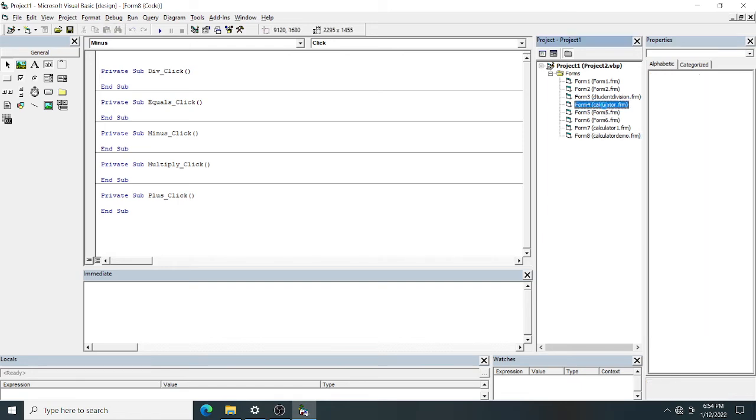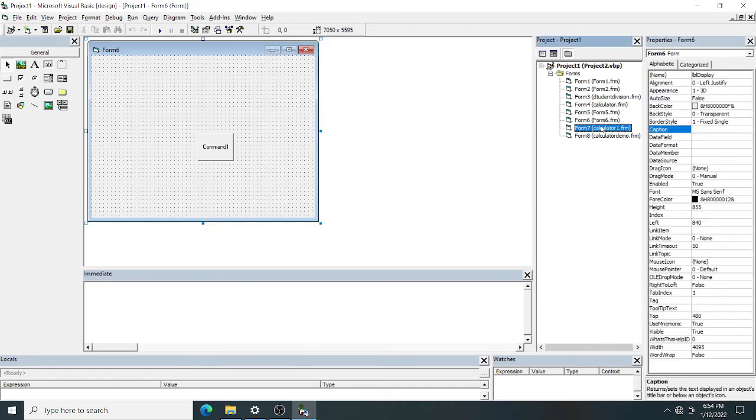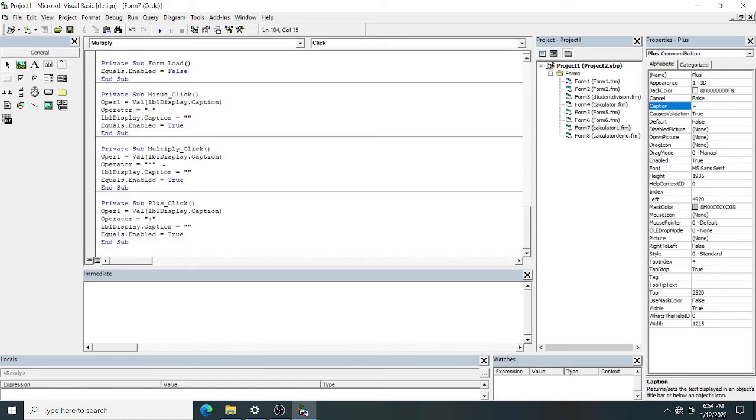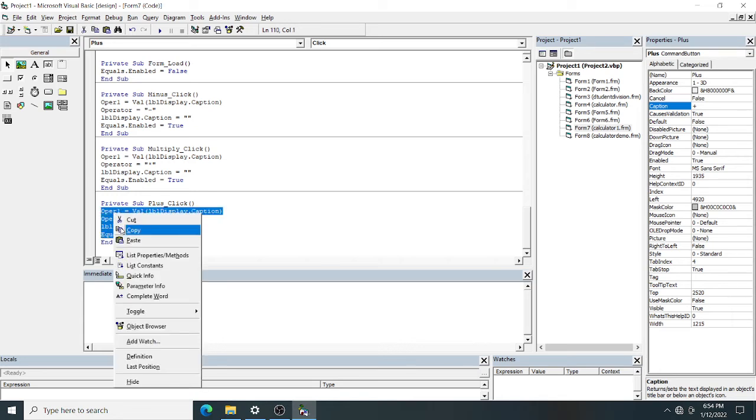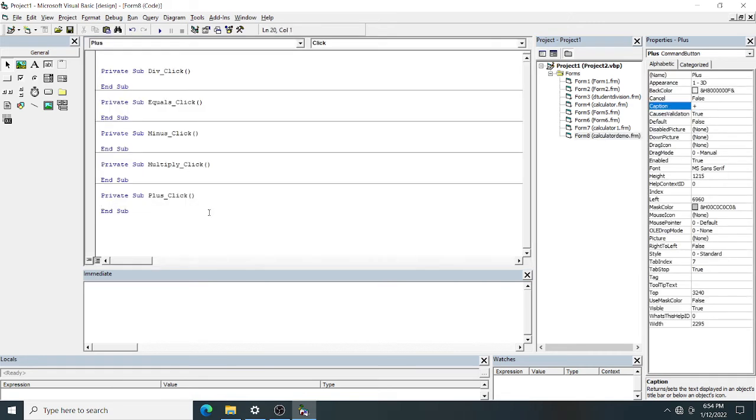I can go to the calculator. Okay, this is my calculator. Here, what is the button? I will go to the plus button. Where is the plus? From this plus I will copy the code. Okay, I'm going to the plus button and here I am pasting. Okay, here the code will be the same.